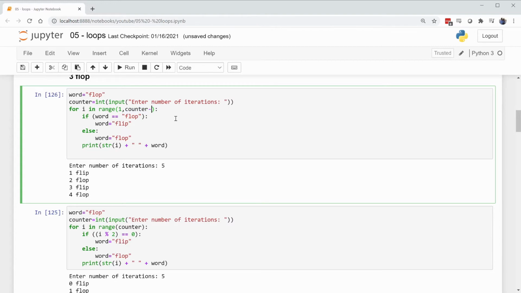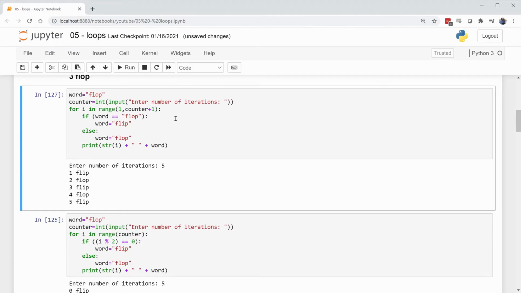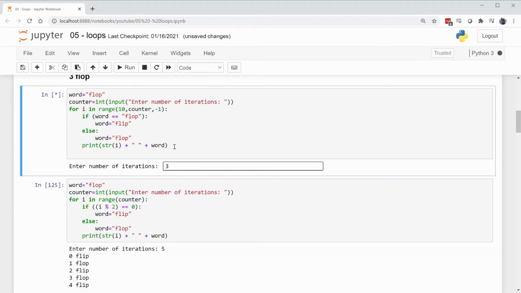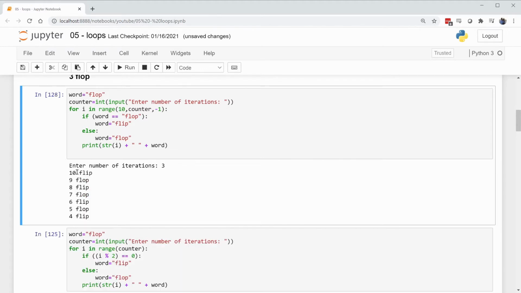So in order to get the 5th one in there, I'm going to have to add 1. So there we get it: 1, 2, 3, 4, and 5. Another feature of range, if we wanted to go backwards, I could say I'm going to count from 10 down to whatever I put in for a counter. To make that work though, I'm going to have to give it a negative decrement right there. So let's try that. If I say go down to number 3, it starts at 10 and it's not inclusive of 3, but it goes down until it's more than 3.